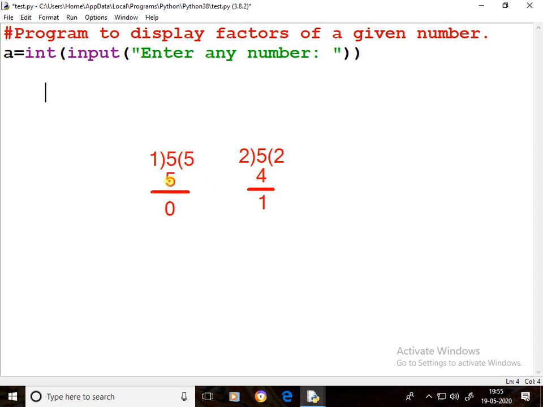Like this, the process we have to continue up to 5. From 1 to the given number we have to continue. If the remainder is 0, we have to display it as a factor. If the remainder is other than 0, we should not display. Like this we have to continue.